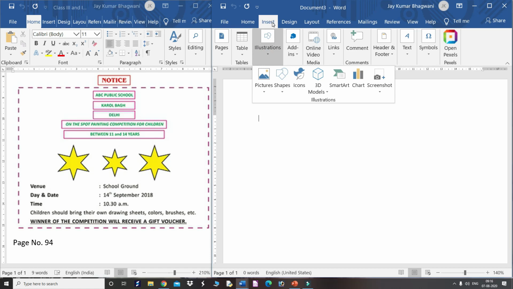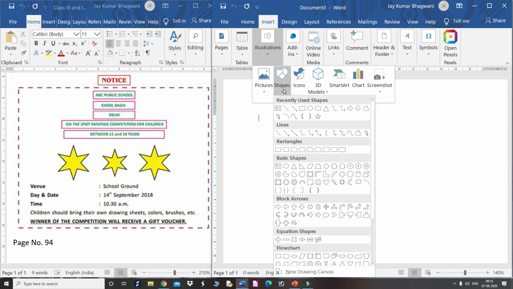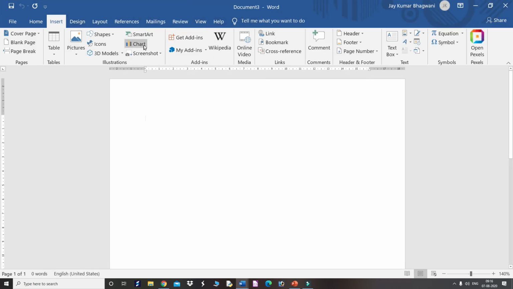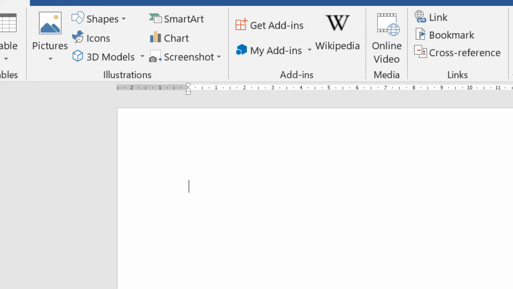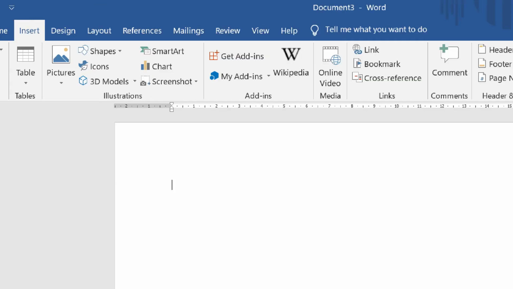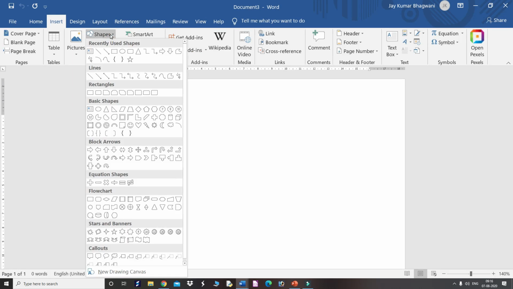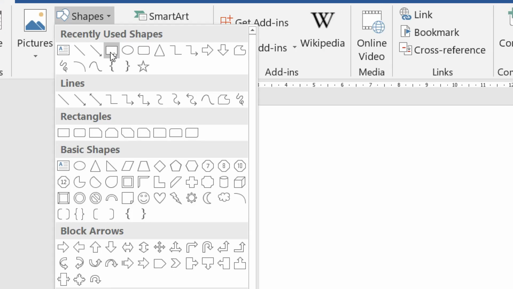In the Insert tab, the Illustrations group is there, and then this Shapes. When you enlarge this window, you can directly get the Shapes option in the Illustrations group. Insert tab, Illustrations group, Shapes option. You have to use the Shapes option. So just click here on Shapes and take this rectangle.